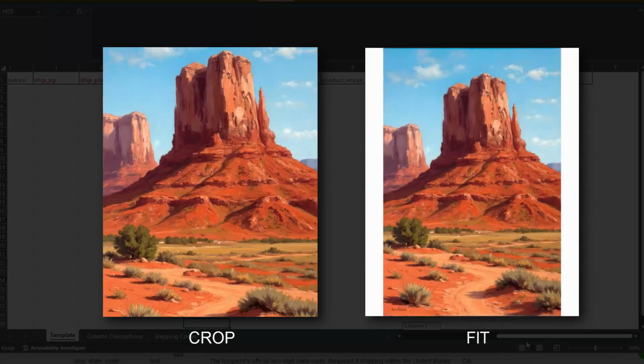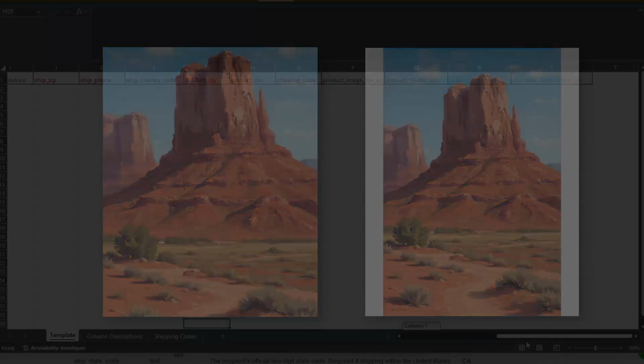When fit is used, it ensures that the entire image is included within the print area. This is rarely used and may look unprofessional if the aspect ratio of the image does not match, since it will leave unsightly margins on two sides.